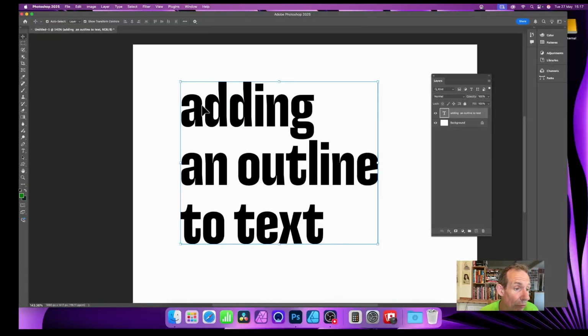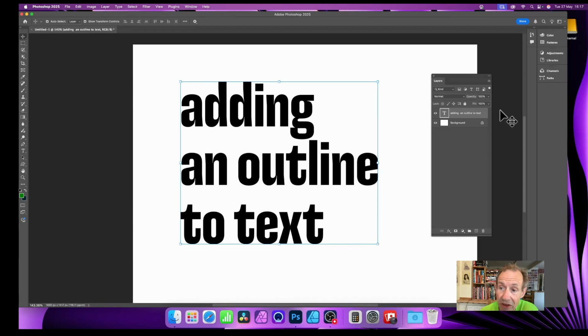How to add a stroke to type in Photoshop. Select the layer, go here to the T in the Layers panel and right click.